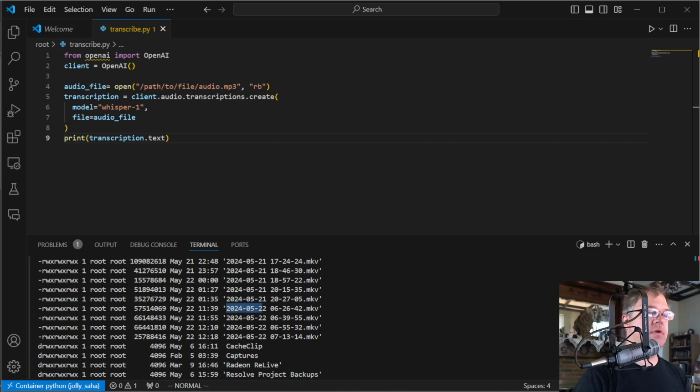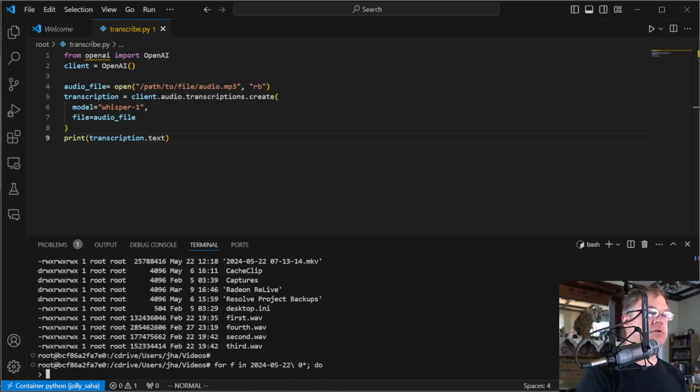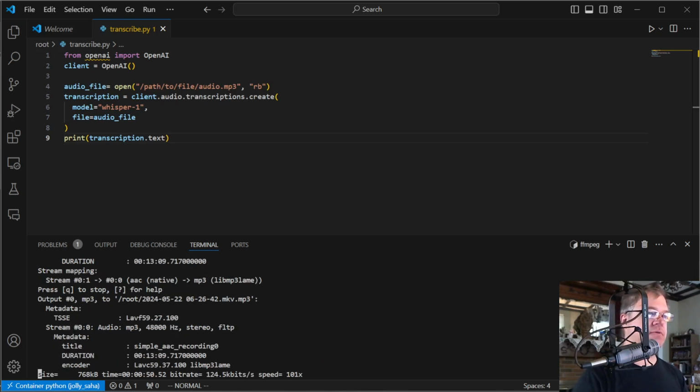Here, there are 4. So write a little script: for f in 240522*, do ffmpeg -i. We have to quote this because it's got spaces in it. And I want to write that out to root, $f.mp3. So I'm converting all of these to MP3 files using ffmpeg.